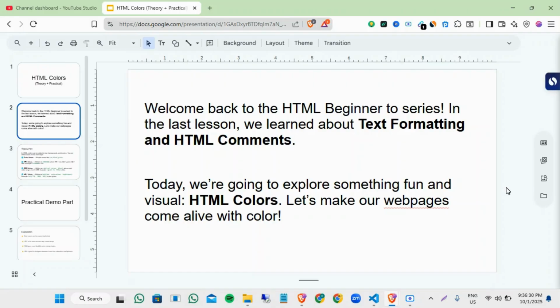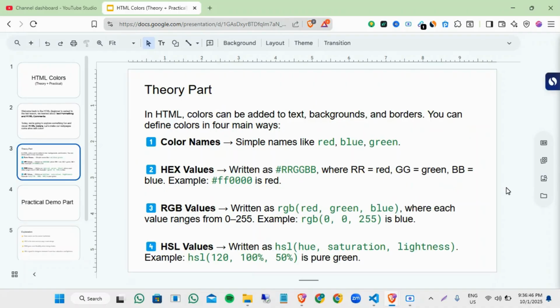Today we are going to explore something fun and visual: HTML colors. Let's make our web pages come alive with colors. So guys, let's go straight to the point. Here is the theory part.